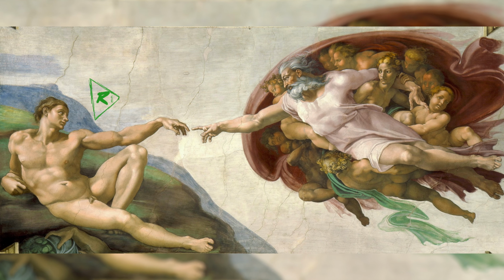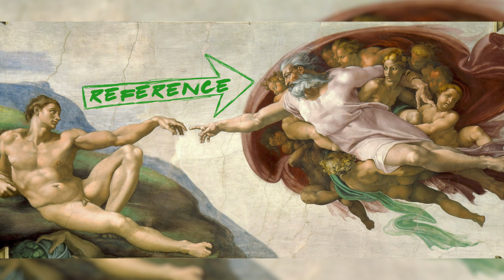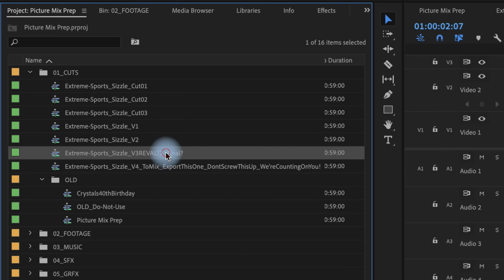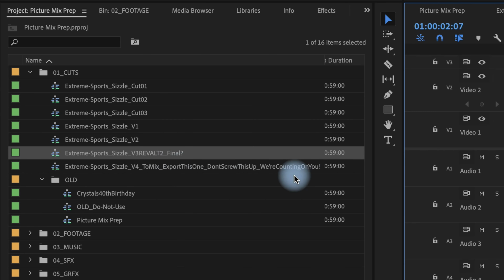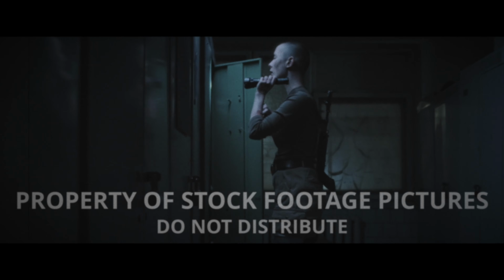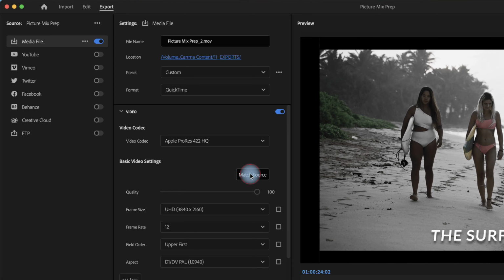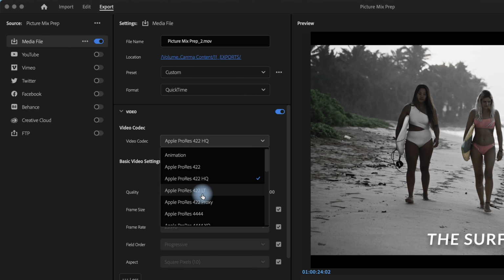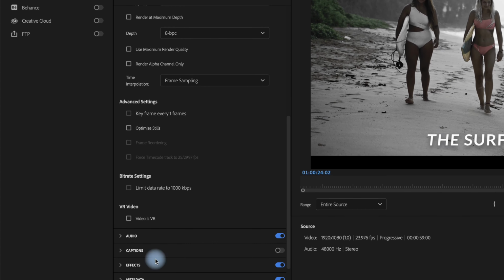We all know that the reference is God. So please make sure to export the sequence that represents the locked cut that all stakeholders have signed off on. It probably still has watermarked footage, and that's okay. Anyway, it should be the last sequence the editor touched. Export that in its native frame rate and frame size as a ProRes proxy QuickTime.